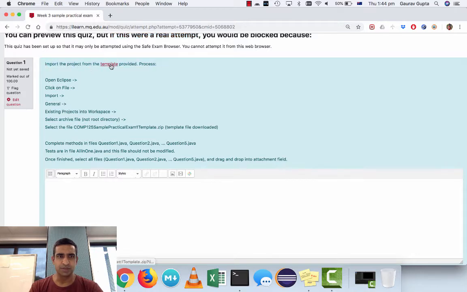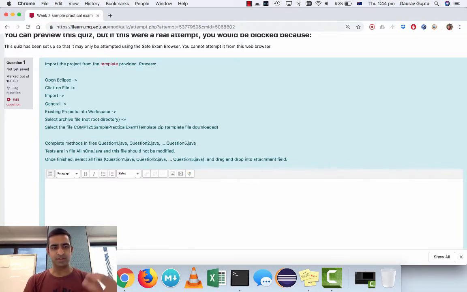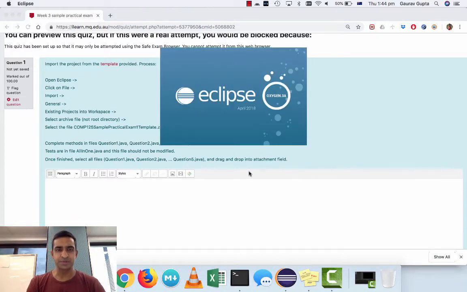Import the project from template. I know that it was not very clear that the template is a hyperlink, so I've made it very clear in the actual exam. When you click on it, it's going to save it and then open Eclipse.